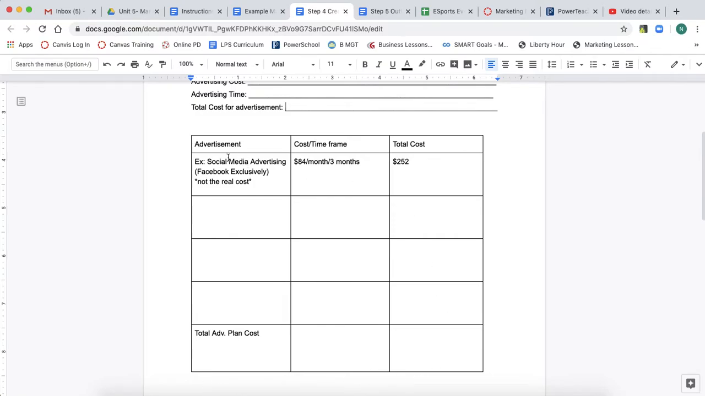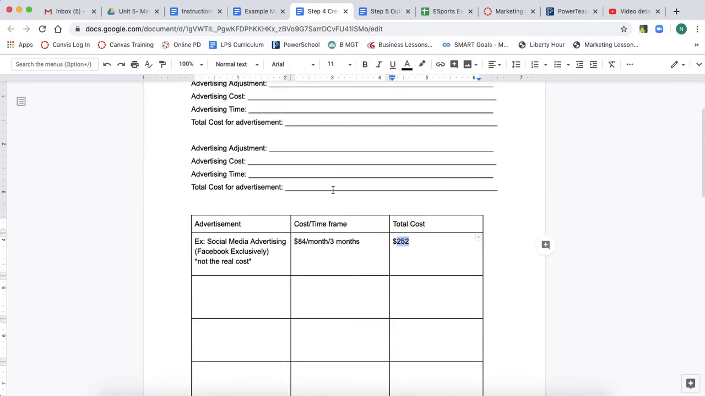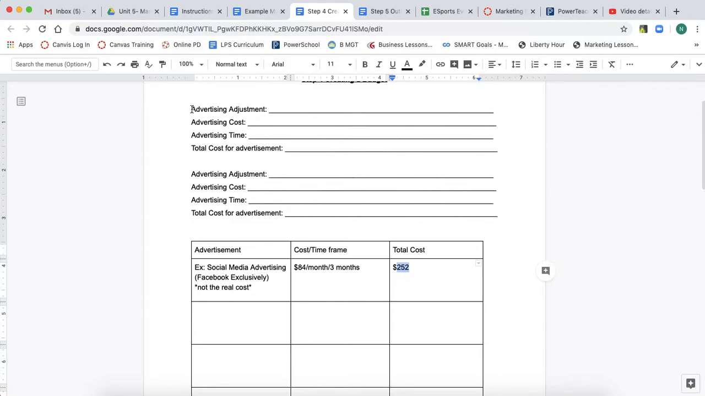So I have, again, another example. So if I'm going to do social media advertising on Facebook, this is not the real cost, so do not use these numbers if you say that you want to advertise on Facebook. It might cost $84 a month, and I'm going to do it for 3 months. So that means that my Facebook advertising would cost $252 for my 3 months. You will need to do that for both of the types of advertising that you wanted to say.